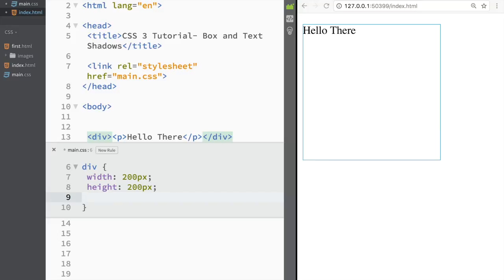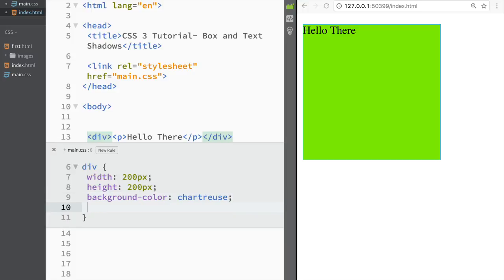Now, the next thing we want to do is add a background color, right? So we write over here background color, and I would say something like this. So that's my background color.